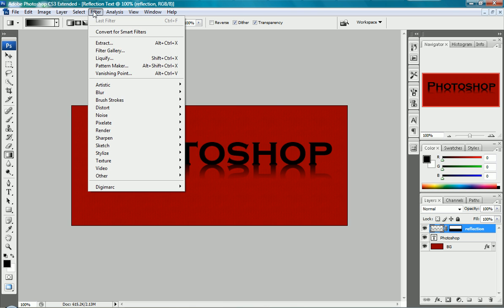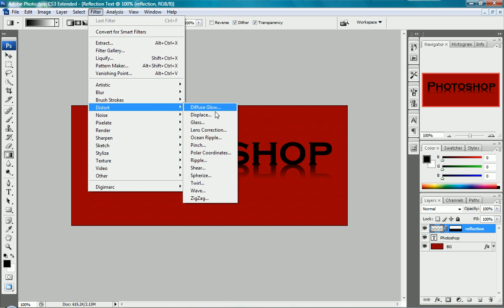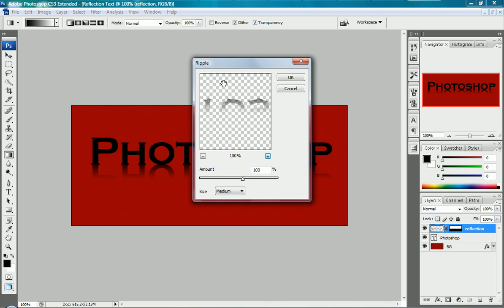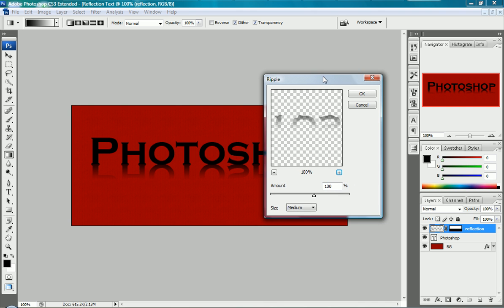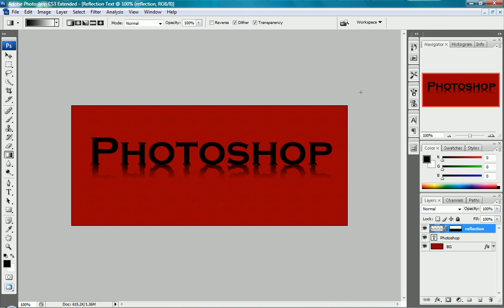Then go to Filter, Distort, and then Ripple. And so you can change whatever you want. I just change it to 200% and make it small. Okay. Now there's some kind of thing, it's not perfect. So take your move tool and go up one or two pixels. And we have our nice little reflection, actually a kind of distorted reflection.